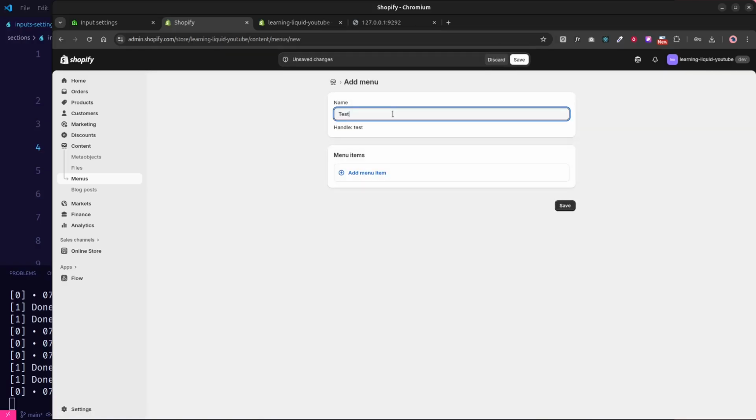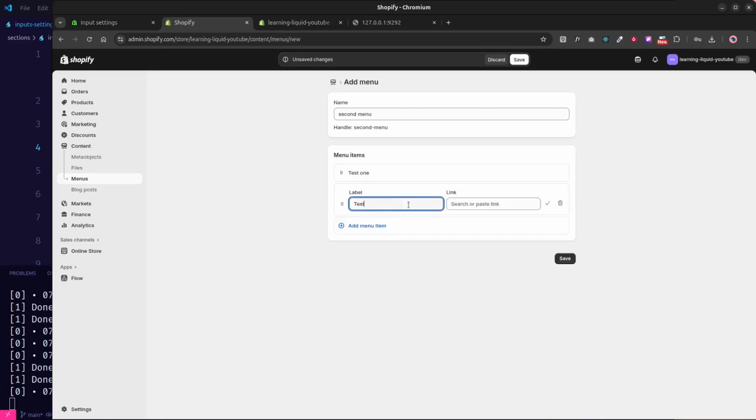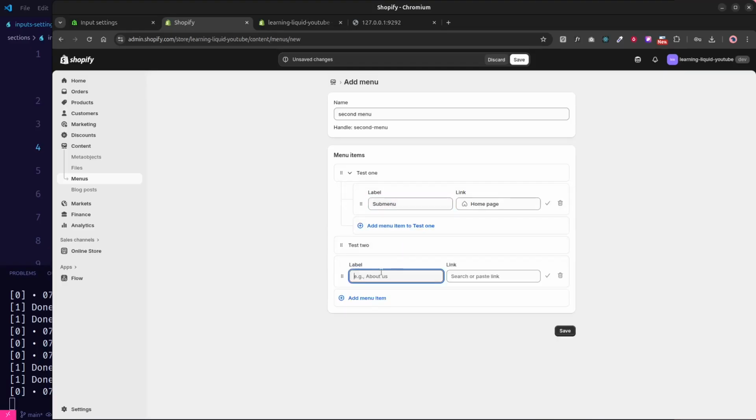Let's call it test 1. Let's call it actually second menu, and let's add some items there. So we're going to say test 1. Let's add some quick link there. Let's add another one. Let's say test 2. And you know what, I'm going to also add sub menus so that you see, let's say sub menu. Let me save it and let me add this sub menu just below the test 1, and I'm going to create another sub menu for the test 2.